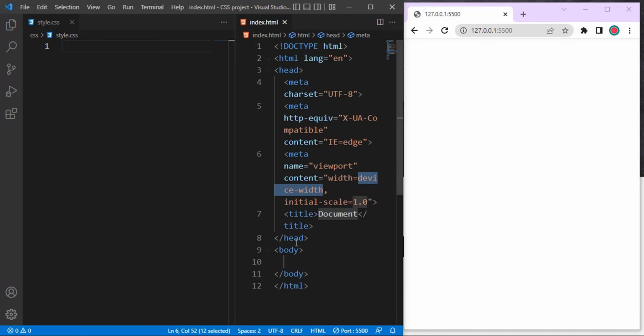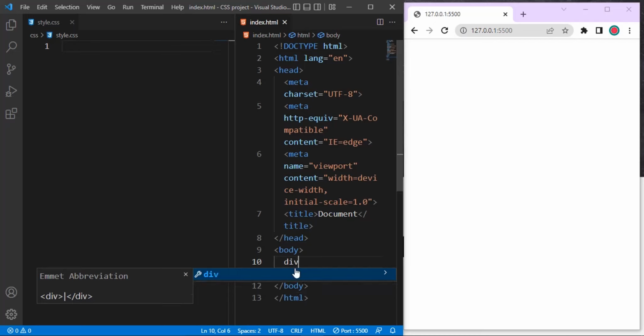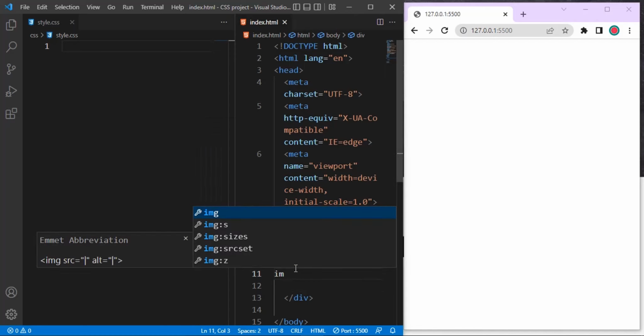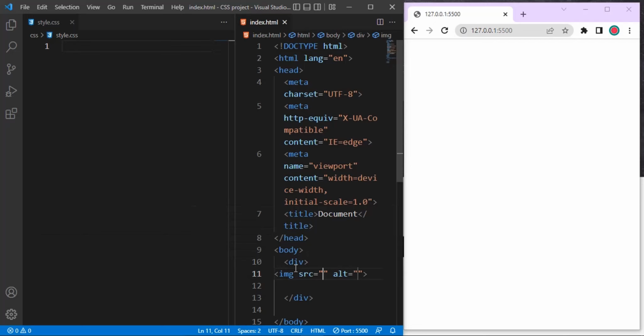Then inside our body element, let me add a div, because I want to have it inside a div container. Then I will add an img and add the image location. I want to make use of this one. Now let me refresh.